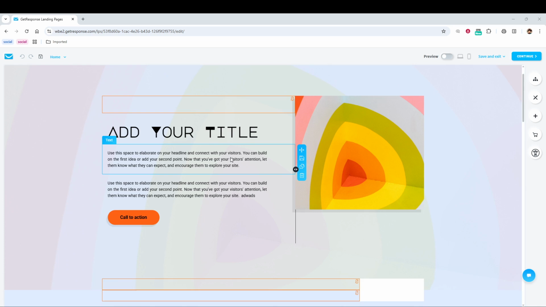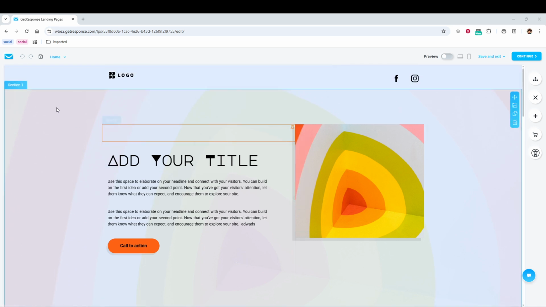Start on your landing page editor screen. Move your cursor to an open area of the page where there is no text, no image, and no form field. Then click directly on the background.